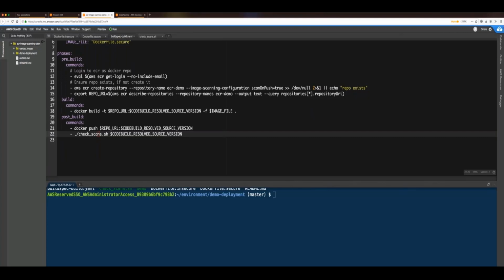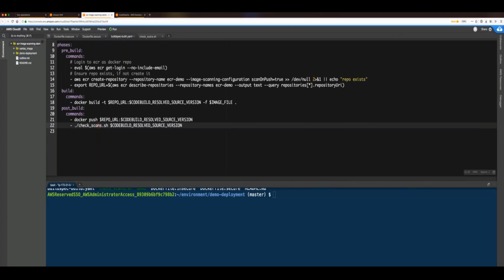It's going to try to create the repository. If it exists, that's okay. It's just going to move on to the next step because we have that OR operator. And then we set the repo URL, we build the image and push it.